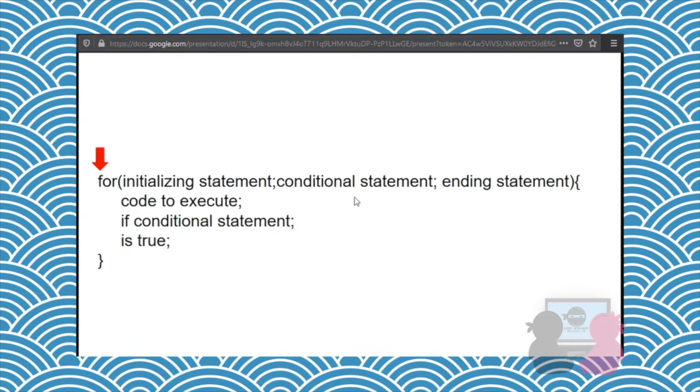First, the computer sees the for keyword. This signals to the computer that it's about to see four components: the initializing statement, the conditional statement, the ending statement, and the code block. The computer first executes the initializing statement. Often, this statement involves the creation of a variable that will track the number of loop iterations and sets that variable to the value it will begin at, often 0 or 1.